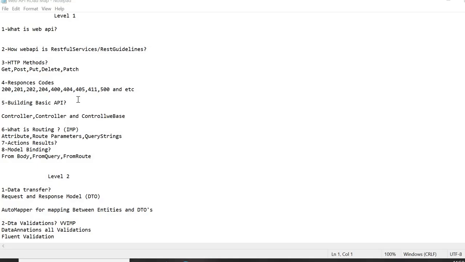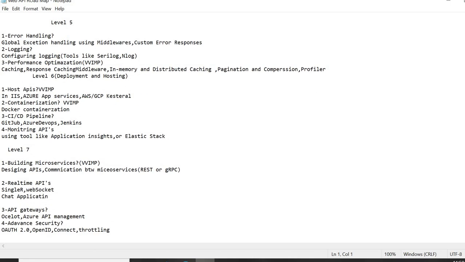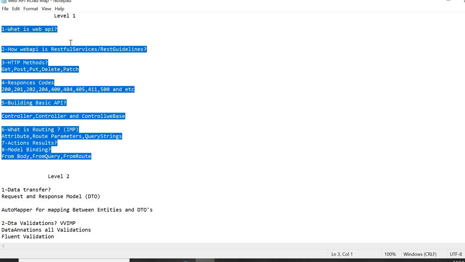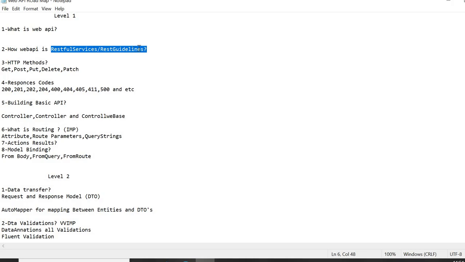We will go step by step, from level 1 to level 2, up to level 7. In level 1, we have 8 concepts. The first concept is what is Web API, like why we are using Web API and what a Web API is. And the second concept is how Web API is RESTful, or the REST guidelines.